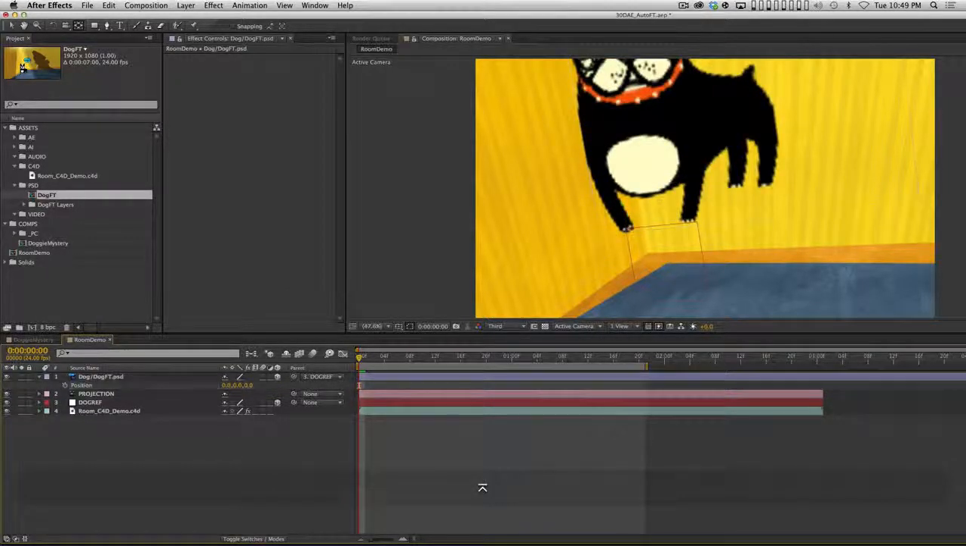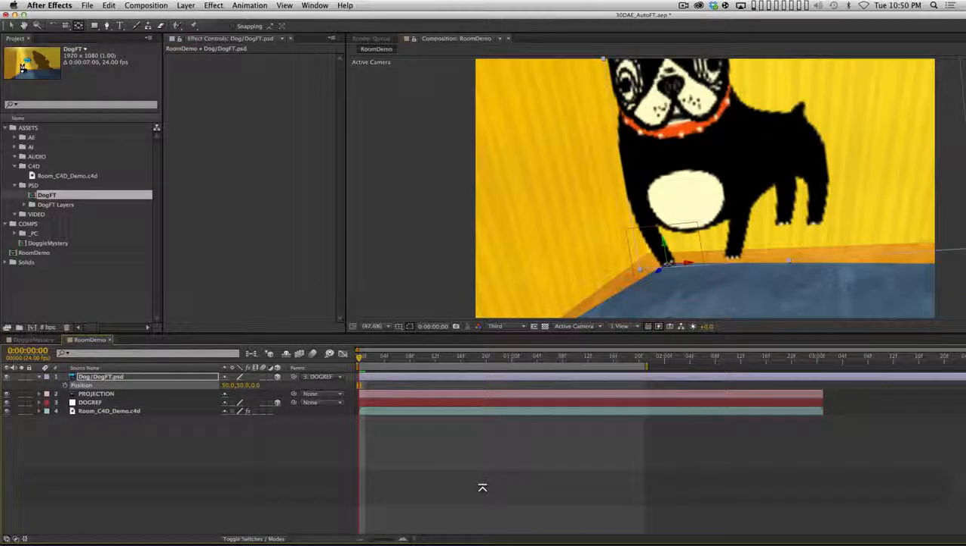Actually, I'm not going to zero it out, and I'll tell you why. When you bring a null in from Cinema 4D, if I click on this null, see where the anchor point is? The anchor point is not at 0, 0, 0 on this null. I know this is confusing. The 0, 0 point on a null is actually the top left corner. So the middle of the null is actually 50-50. So I actually need to type in 50-50. There we go.